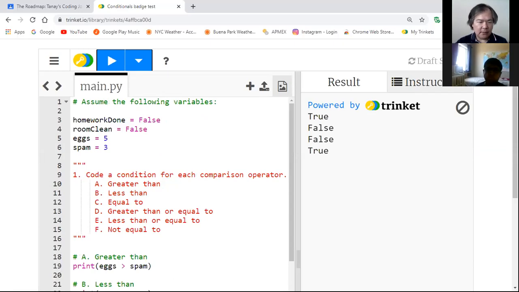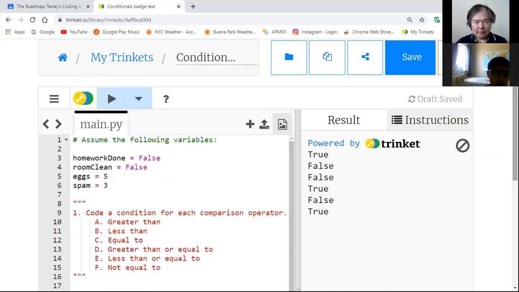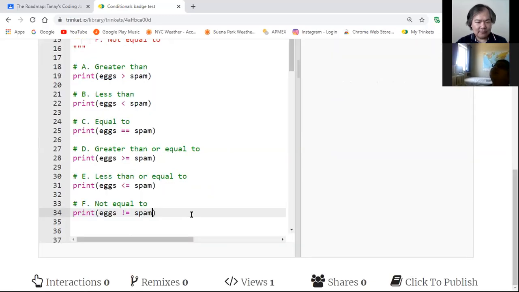Okay, false. Print eggs not equal to spam. Is that true or false? False. No, that's true. Eggs is not equal to spam. Oh, true. I thought you said eggs are equal to.